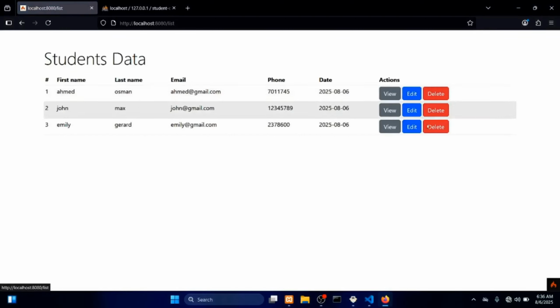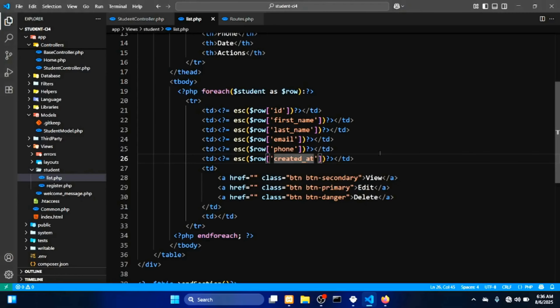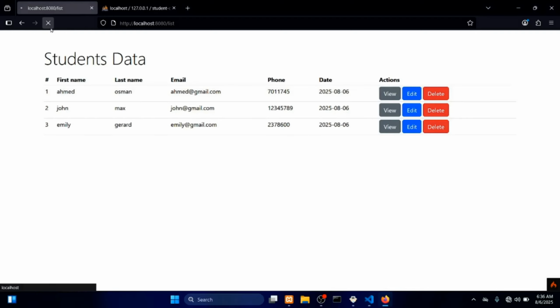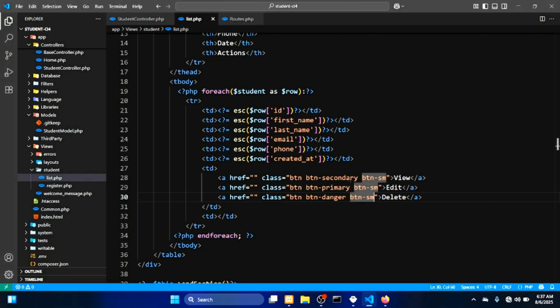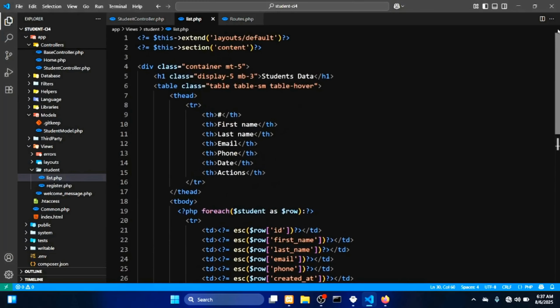Very good, but our buttons are very large. We need to make them small. Add btn small, then btn small. Save. Very good. We need to make one button to add students. When we click that button, we need to go to the form.